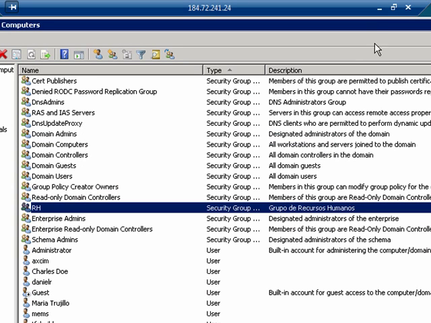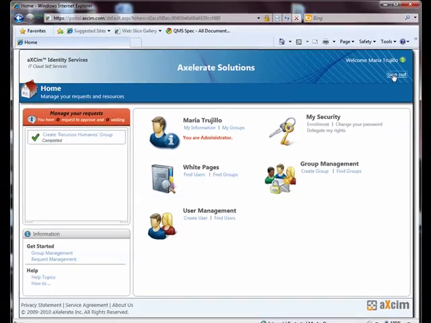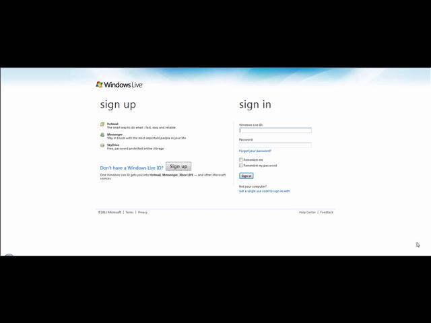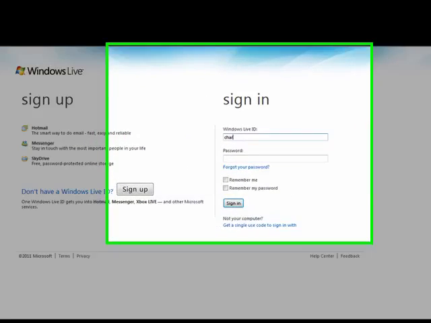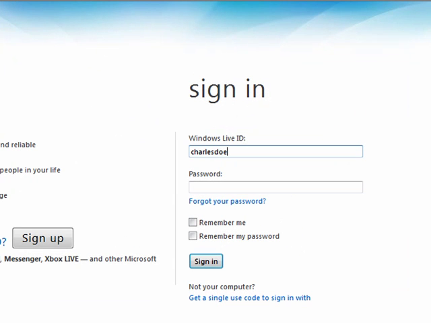We are going now to log off Maria Trujillo from Axiom and proceed once again to authenticate using LiveID our employee Charles Doe, who is a non-administrator user, and this way check how the approval and replication processes that Axiom performs in Active Directory are done.